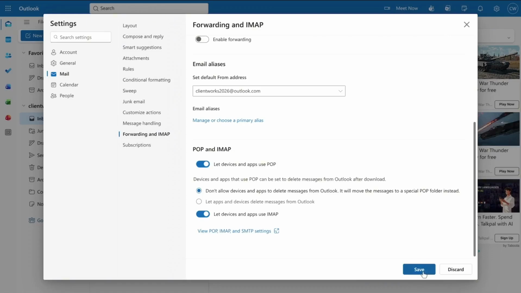As you get more comfortable with this, you'll be able to connect Outlook to a wide range of tools and workflows, making your email system much more powerful. So that's how you do it.